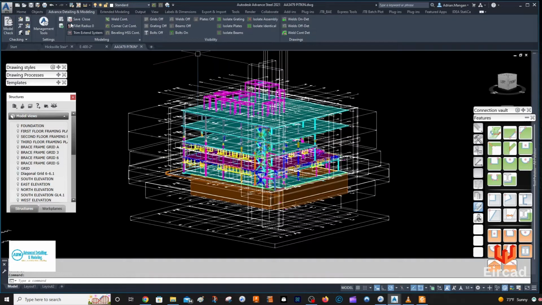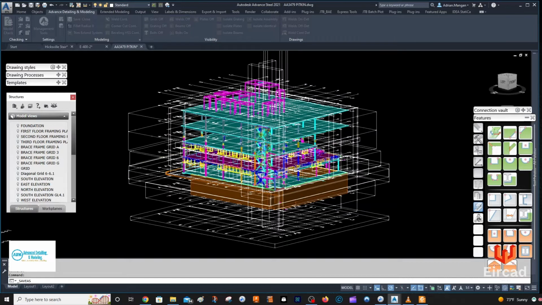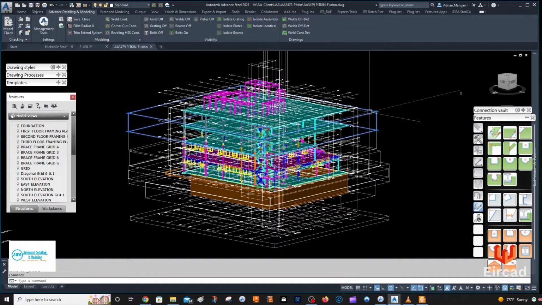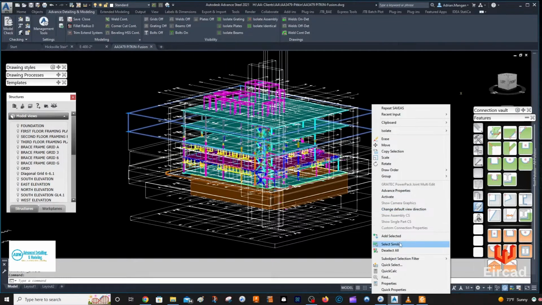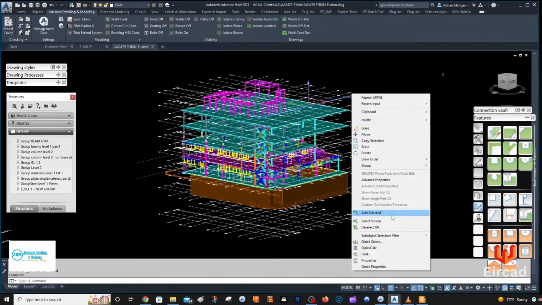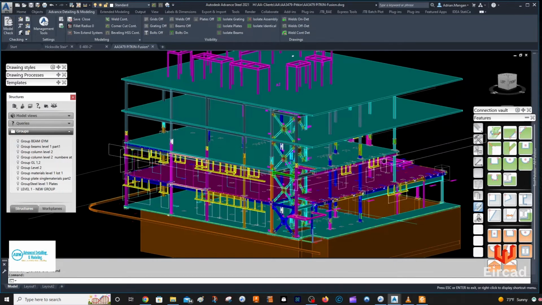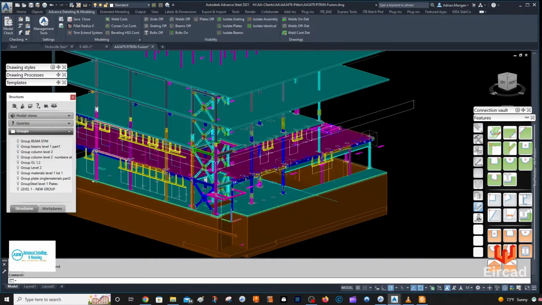So basically, I'm going to save this as another file. I'm going to save this as Fusion. And I'm just going to go through and start deleting some stuff to export. Select similar is my preferred way of doing this. It seems to get rid of a lot of stuff, as you can see there already. I've got rid of a lot of stuff.